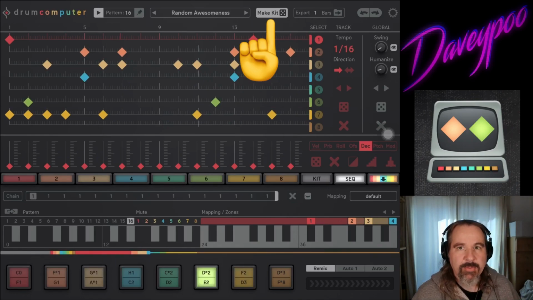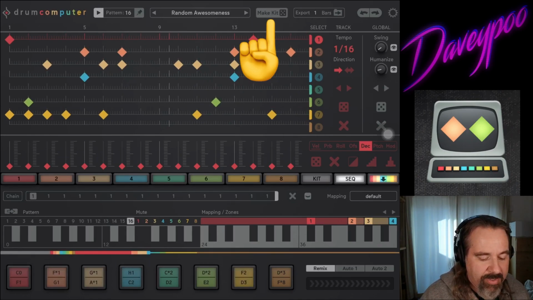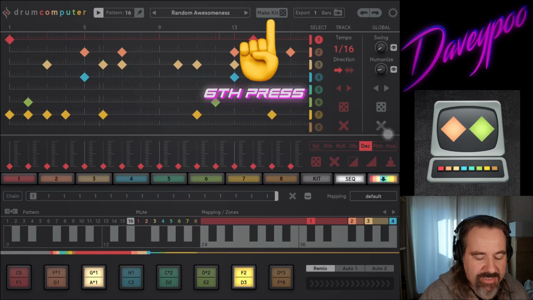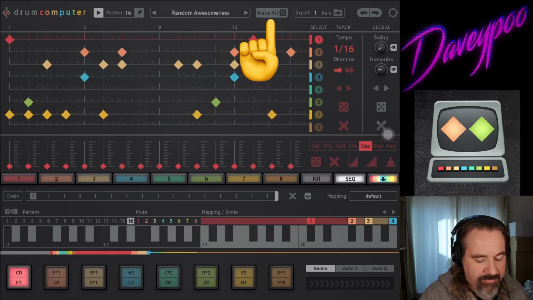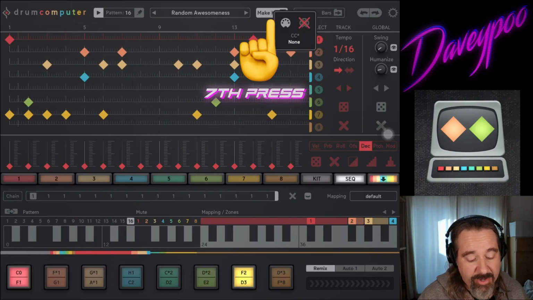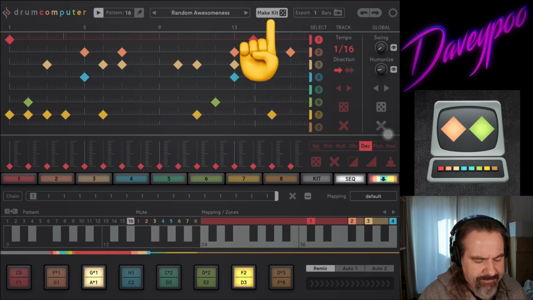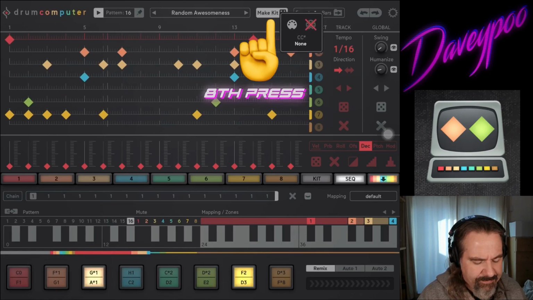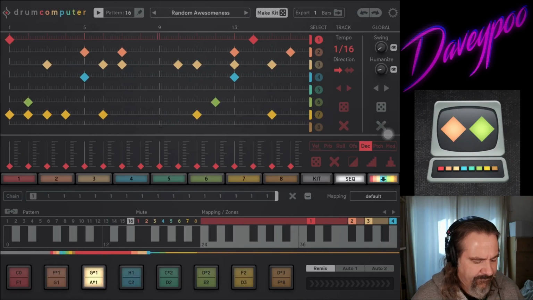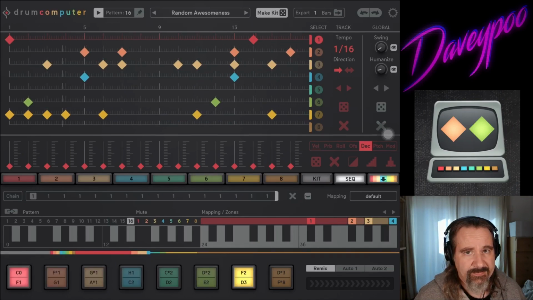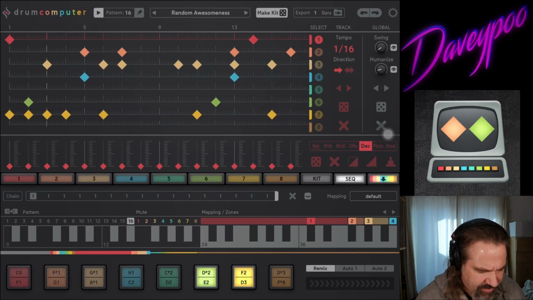The only thing I would complain about is every time I hit the Make Kit button, it seems like the MIDI CC thing pops up. Of course, now see, there you go. That would be my only complaint. Okay. This truly is random awesomeness. That's sick.